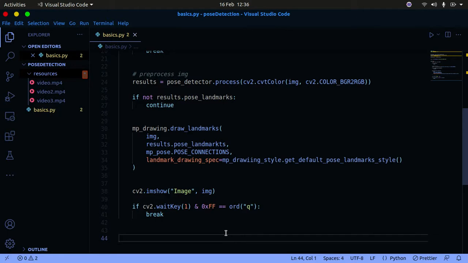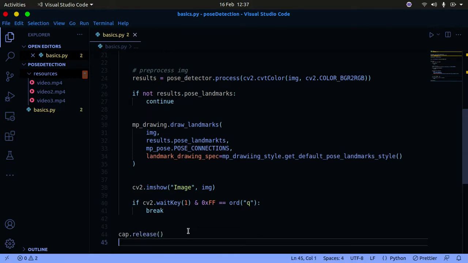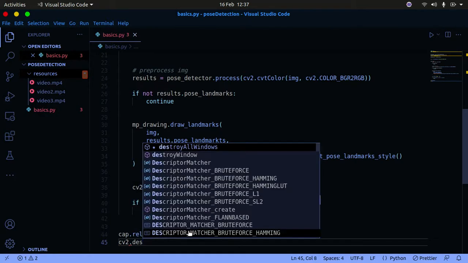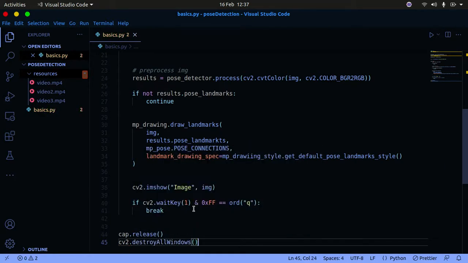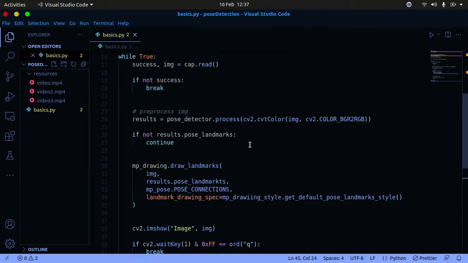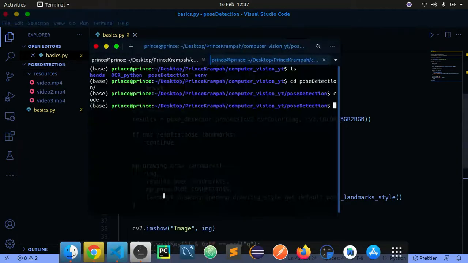And then if you break, I want to release the camera, so I want to say the capture object dot release, and then cv2.destroyAllWindows. Great. So this is what we have done so far. I just commented quickly. I'm just going to run this code, and I'm going to come back and explain each of these steps. So let me just go ahead and actually run the code.